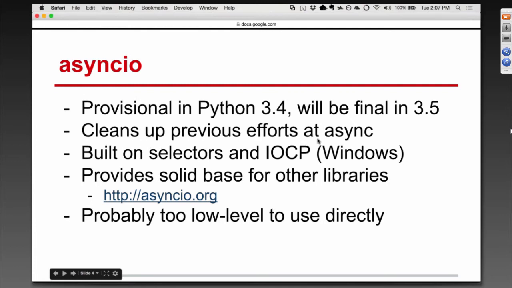Now, the core to making async work is getting a notification from the operating system when some event has occurred, right? Python can't do it, and so we need support from the OS. So there is another library which is lower level than Async IO, called selectors.